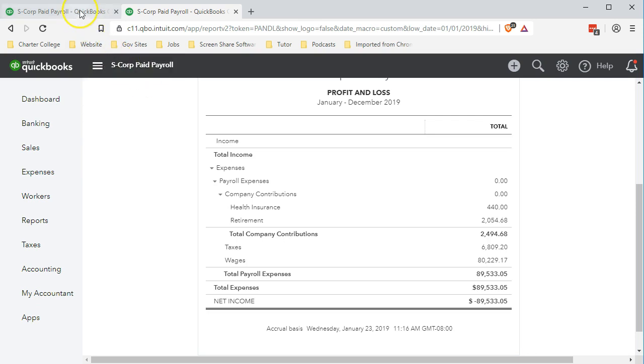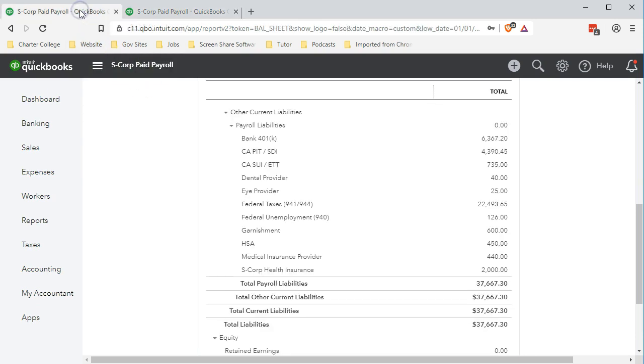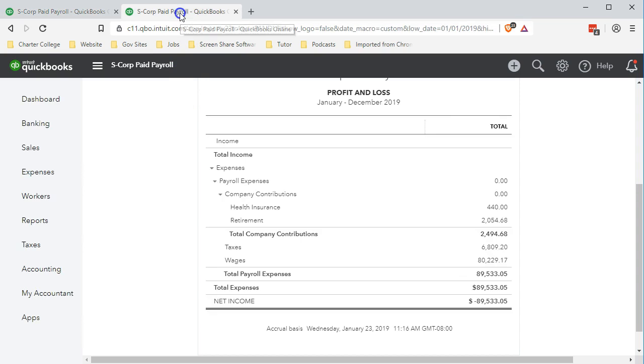The other side of that is back on the balance sheet as well. The other side of the taxes would be included in for the employer taxes now. The 941 line here, federal taxes, which includes Social Security and Medicare employer portion, as well as the FUTA tax. We'll go back to the income statement again.